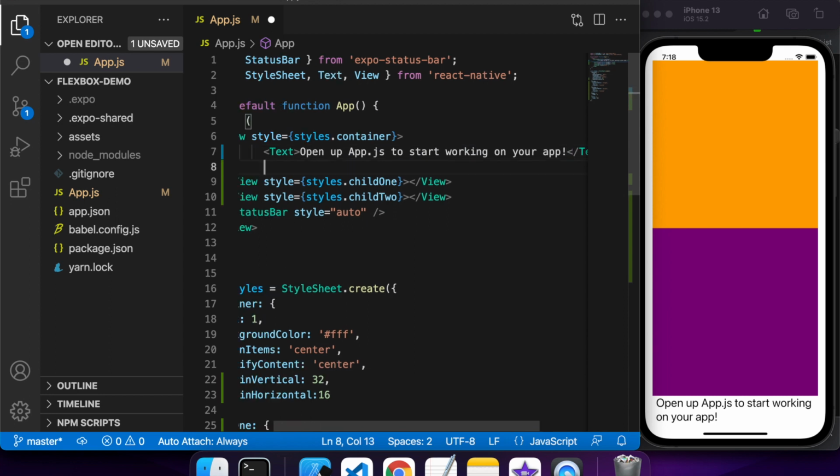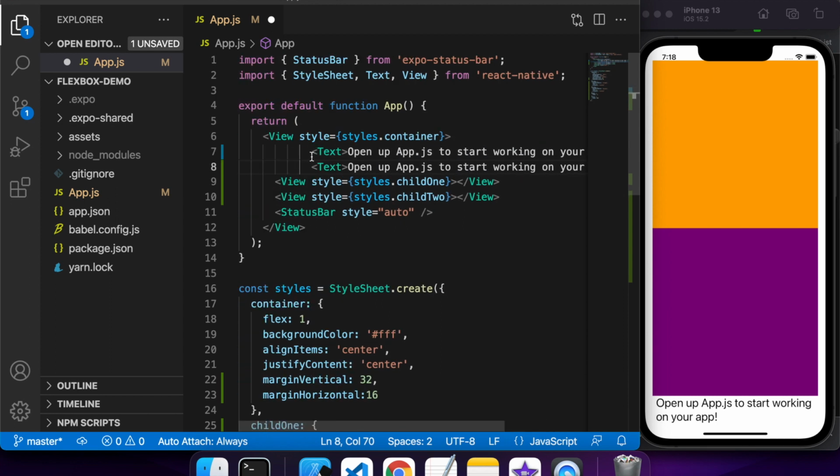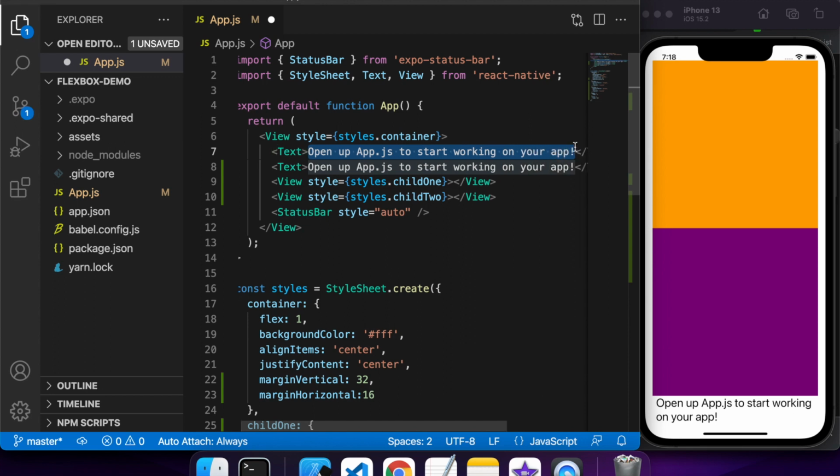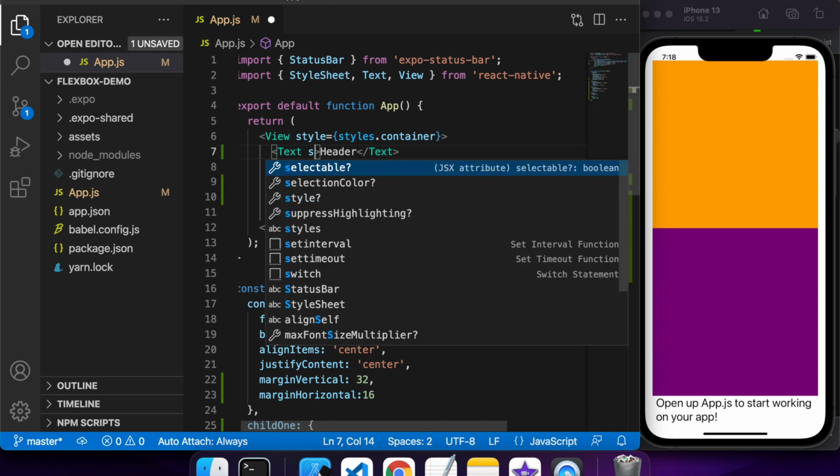But yeah, the order doesn't work in React Native. I'm going to show you that in a second. Maybe they'll add it at some point, who knows. I'm not sure how the engine behind it works.